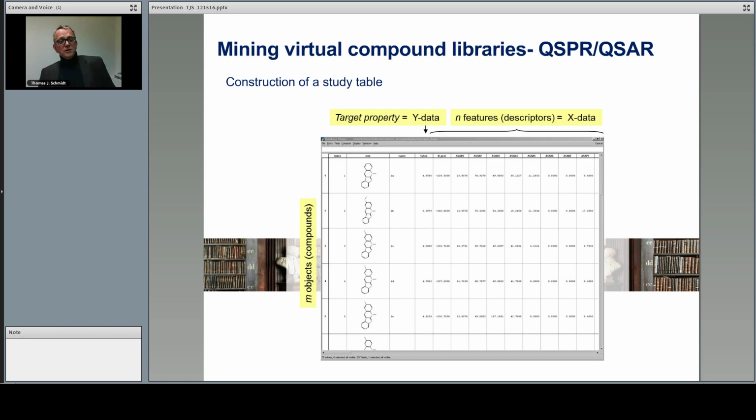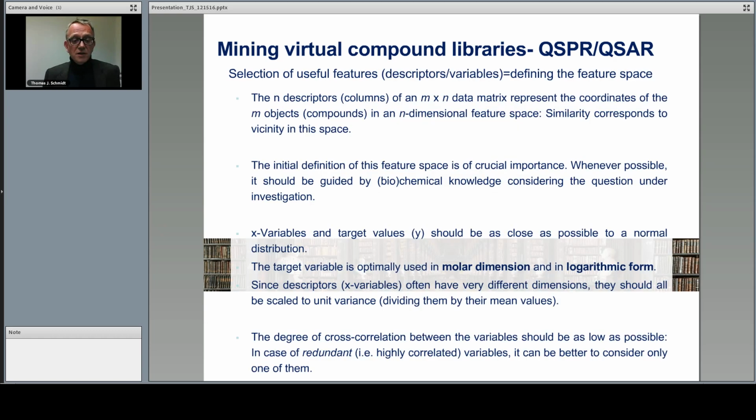Now, first thing we need, as I said, is a library table or a so-called study table containing the molecules. We've seen that before. The target property, our dependent variable, the Y data, in one column, usually the first or the last column of this table. And then the features, the N features, descriptors, as many as you want, as few as possible, I mean, you don't want to overload your table with information. And then, of course, we have our study table and we can start thinking about constructing a QSAR model.